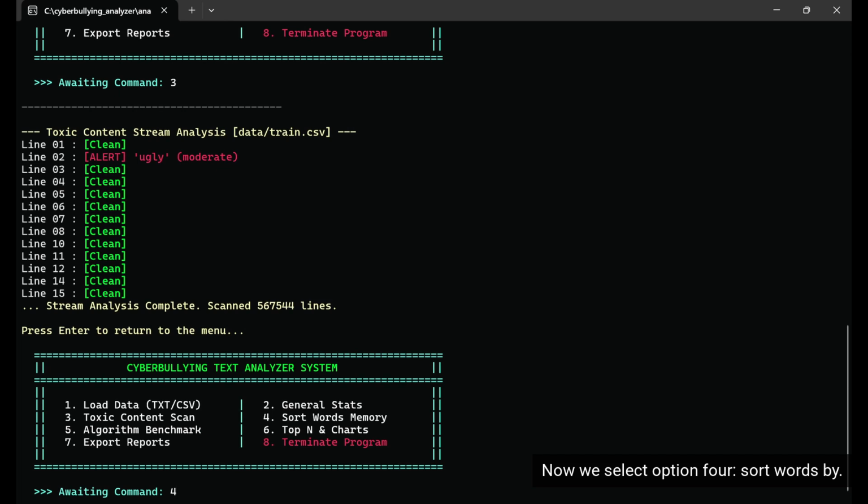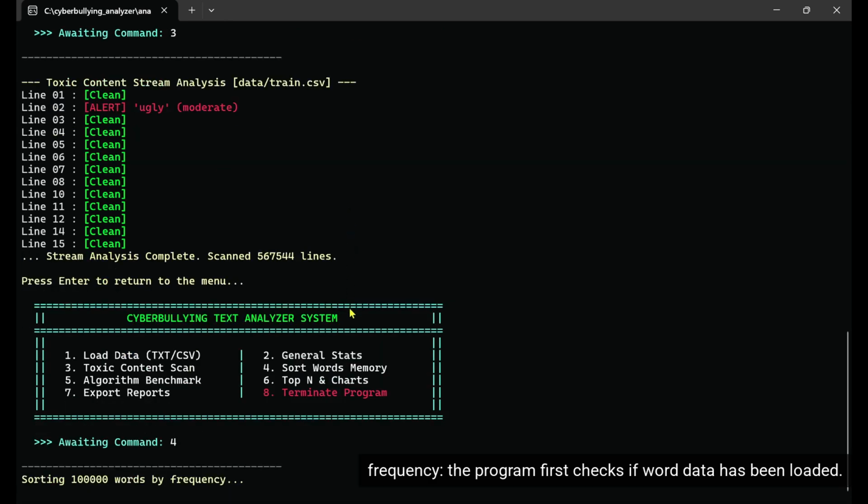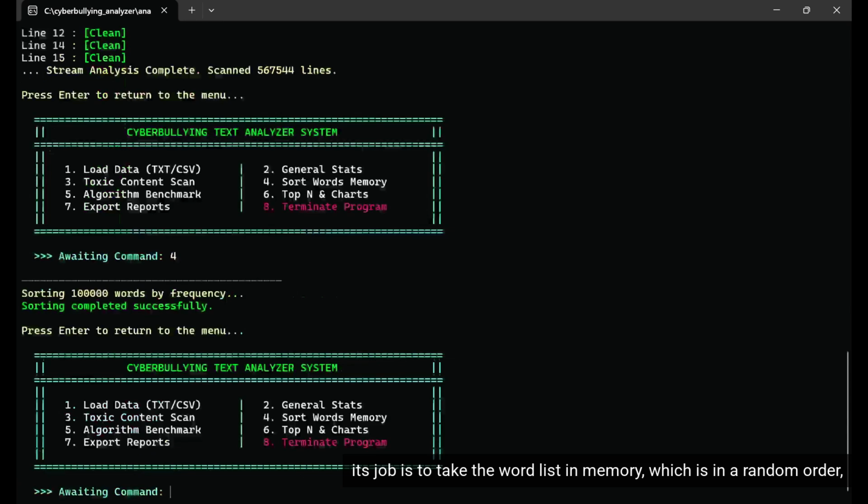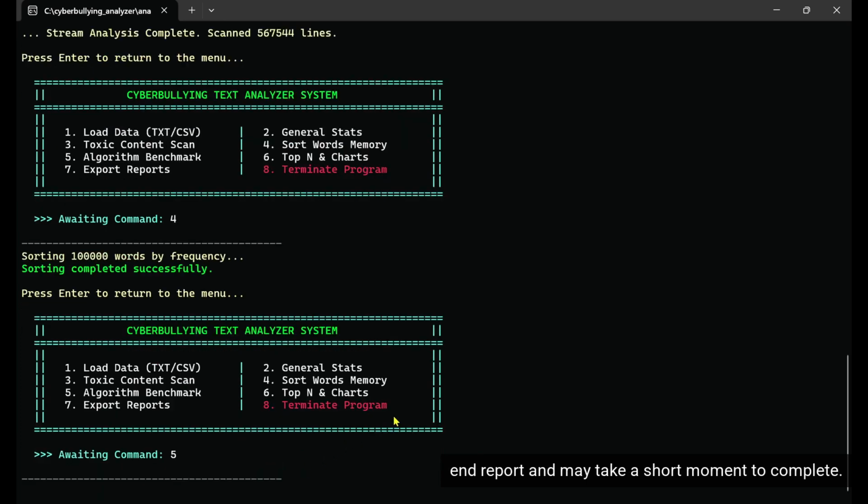Now we select option 4, sort words by frequency. The program first checks if word data has been loaded. If data is available, it calls the sort words by frequency function. Its job is to take the word list in memory, which is in a random order, and rearrange it based on how often each word appears, from most frequent to least. This step prepares the data for generating the top-N report, and may take a short moment to complete.